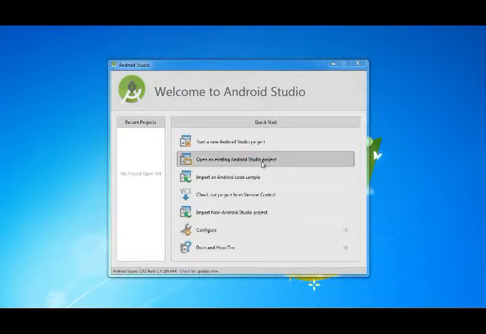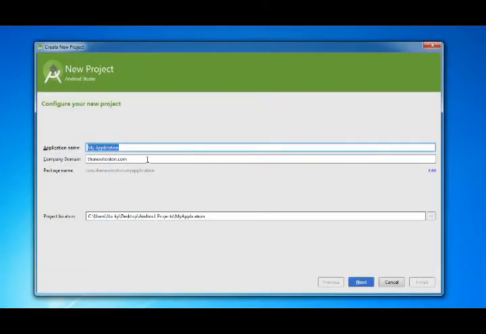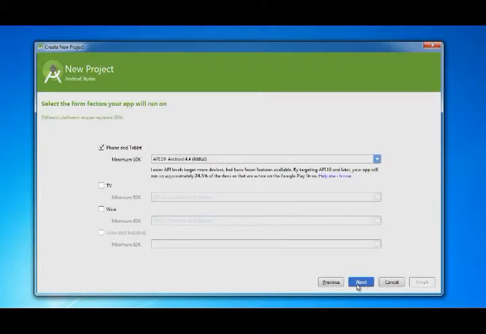So let's go ahead and get started with a new project here. I'm just gonna name this Tranny. It's just short for transitions. So I'm just gonna hit next right there.